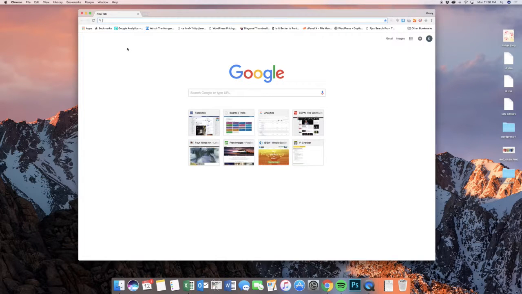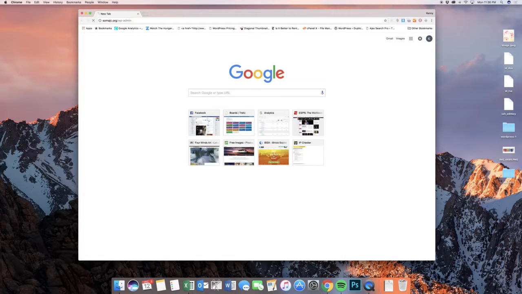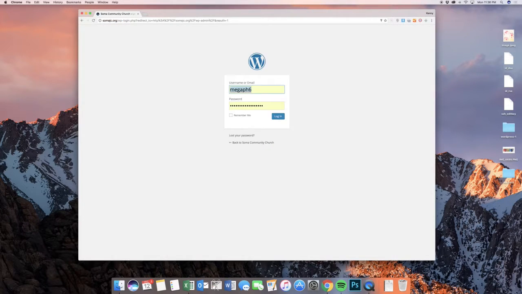We are going to be taking a look at somajc.org today. To access the website, you go to somajc.org/wp-admin, or you could type out this longer thing if you want to as well. We'll give you a link to that. And we have a username and password that you will be supplied with.